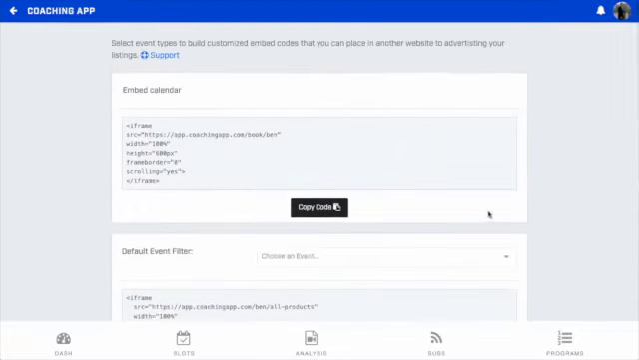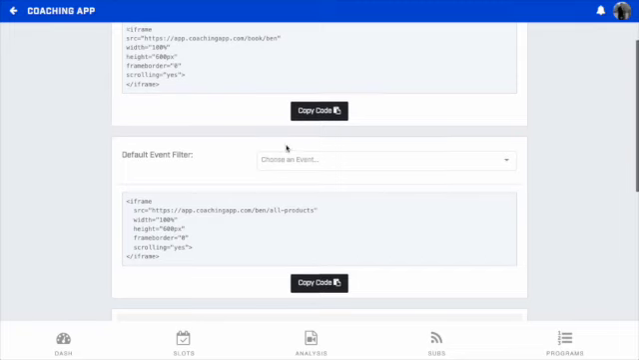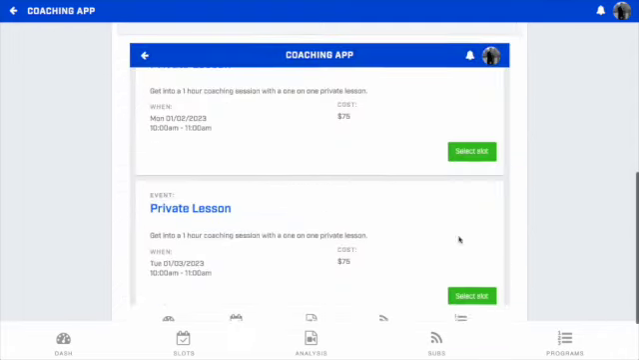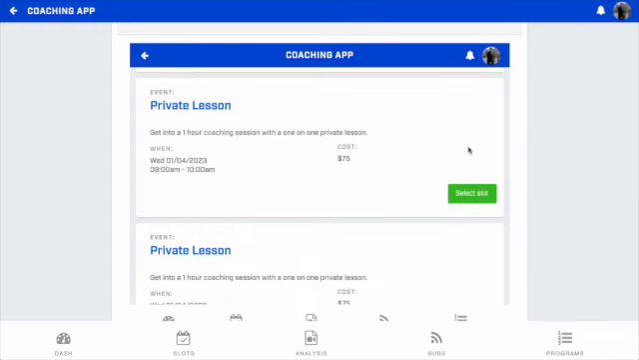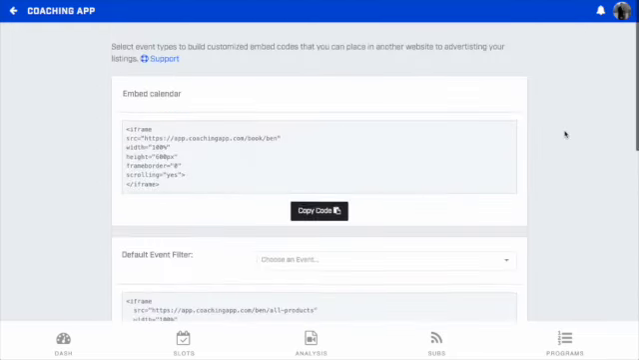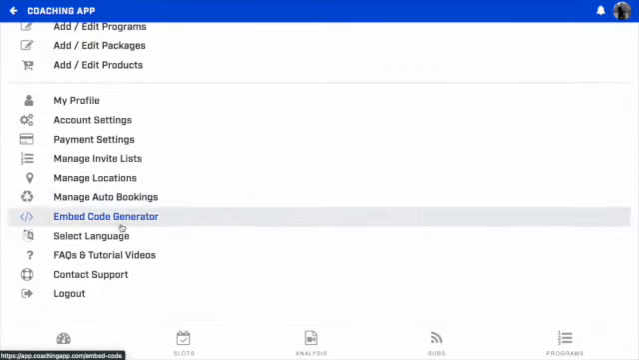So what you'll do is, after you've picked all the items that you want, you just click copy code, or you could just copy this code here, and you paste it into your website or wherever you want to embed it, and it'll display just like this. And your customers can click on it, and it'll take them right into your app to book you. So that's the embed code generator.